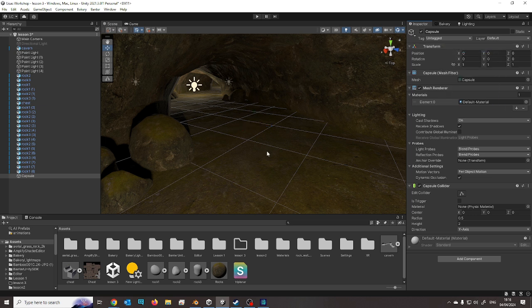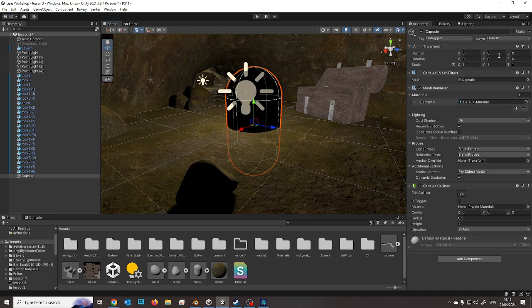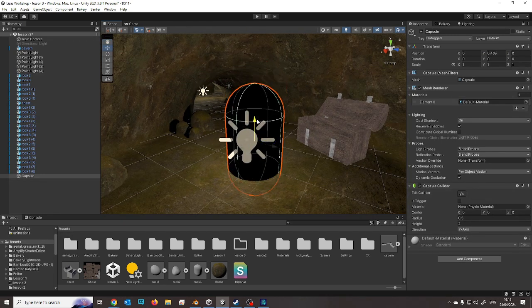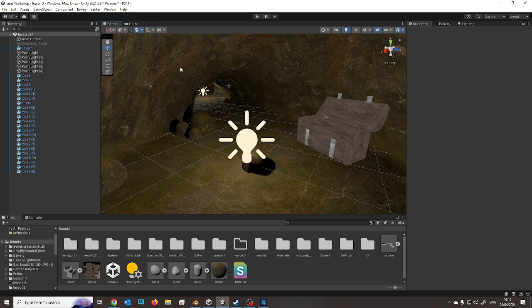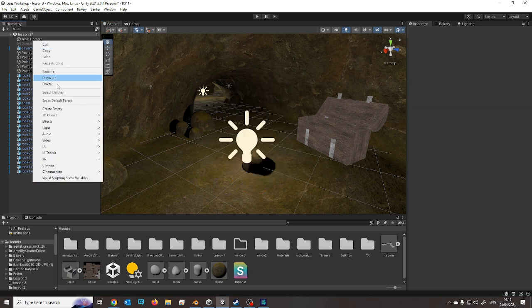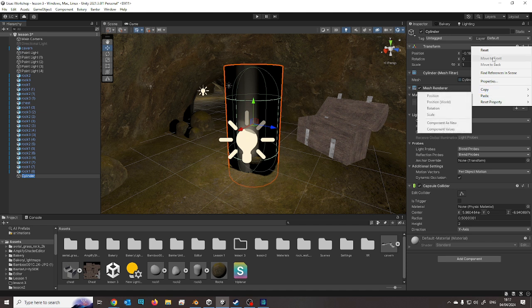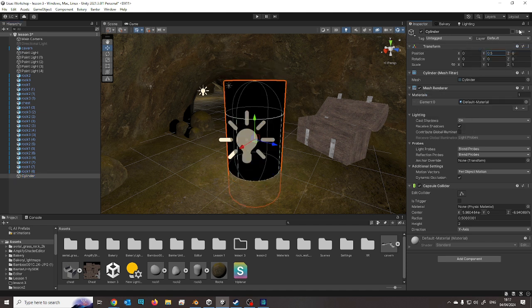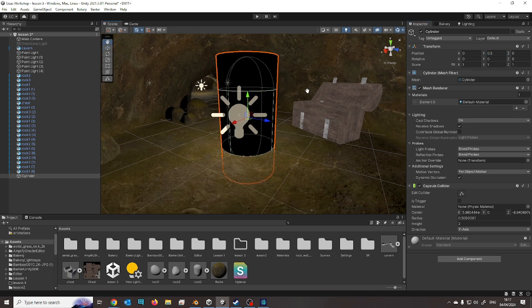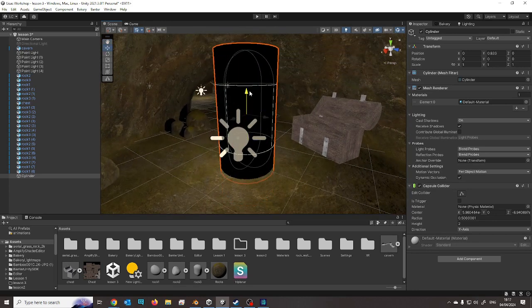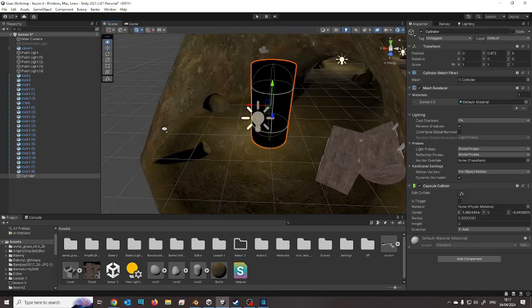So let's just reset it to where it should be and move it up a bit. So that does actually look okay. I don't normally use capsules, I normally use cylinders because at least I know 100% where the bottom is. And it's 1 metre tall, so normally you would move it up by half a metre. I wonder if that's just because my cave is a little bit higher up. Doesn't really matter.